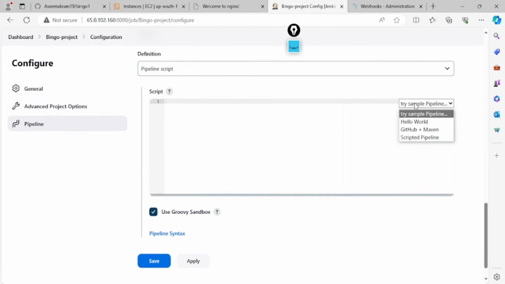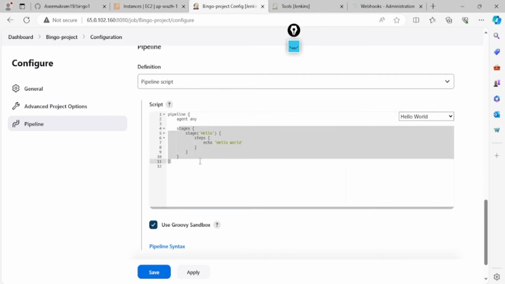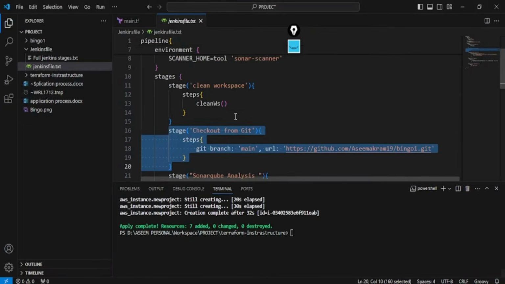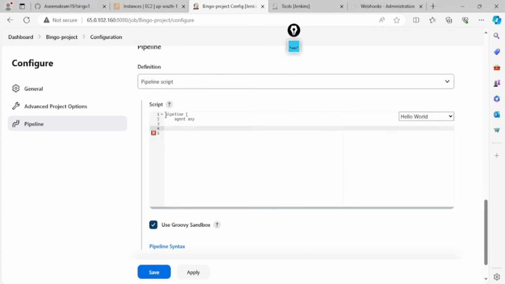Okay, so the first thing we will do is start writing the script. We will take hello world and we will take the steps over here. And if I am not wrong, I have already written the Jenkinsfile, which I'll copy over here and paste it over here, just to make you remember that, okay, this is what we are doing.